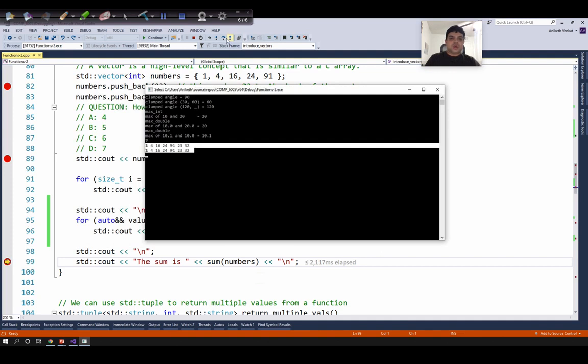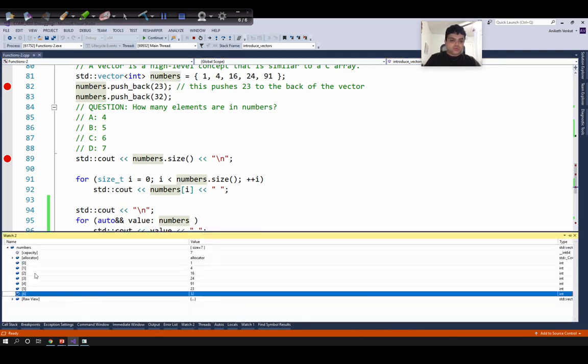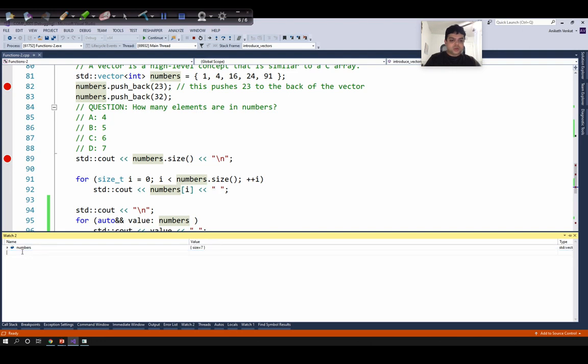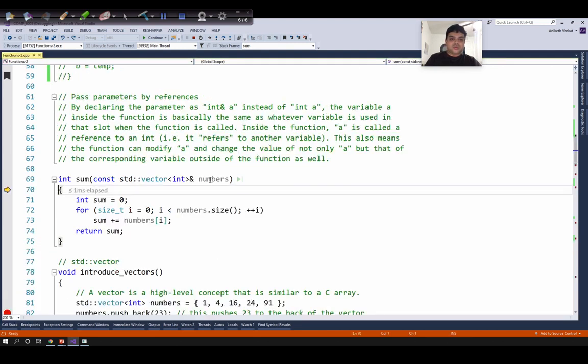Now let's see what will happen when I call this function using constant reference. So first I want to show you what is the address of this variable numbers. Okay, so the address is 91F32EFT8. Now let's see whether the address of this local variable is also the same.